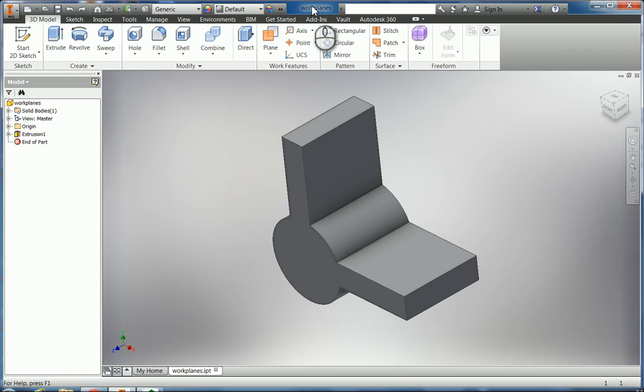Okay, we want to talk about work structures. So hopefully you've downloaded this part file from engineeringu.com, and we're going to just play with this as we learn how to draw different work structures. The work structures you find up here, right here, work features. There's plane, which is what we really use the most. And there's axis and there's point.